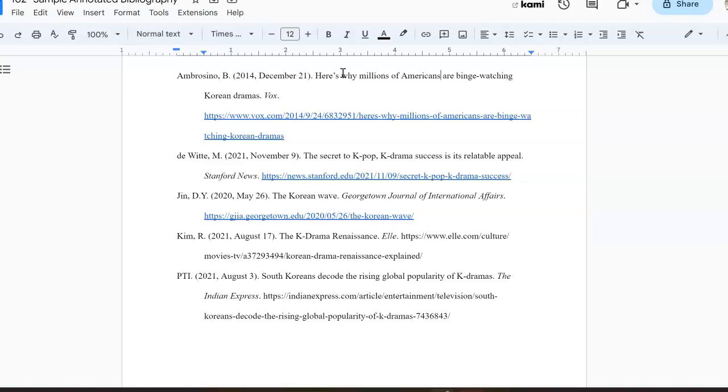So don't rely on those. Don't rely on those generated citations. Sometimes they get it right, sometimes they get it wrong. It is wrong for it to be italicized, okay? What is italicized is the title of the website, which should follow after your title. And mine was Vox for this first one.